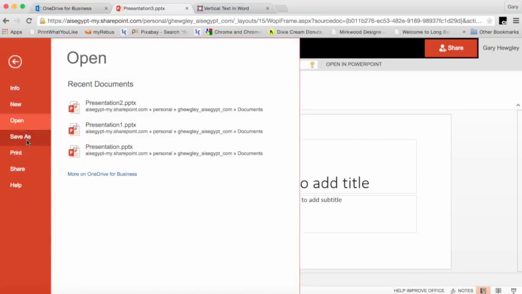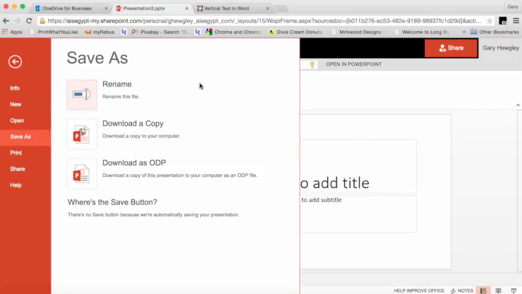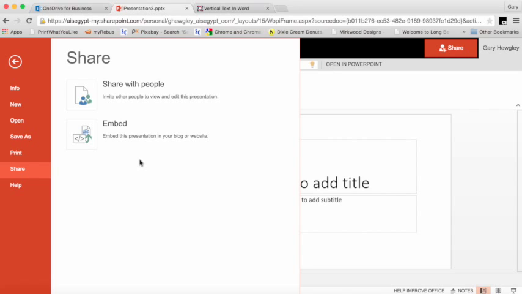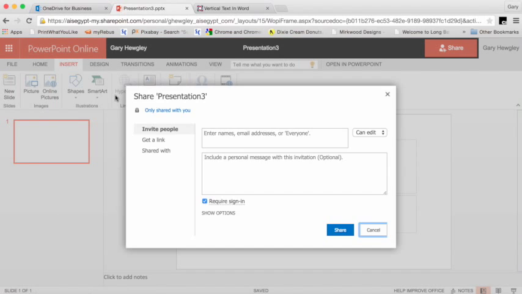Remember that you don't have to worry about saving because this saves automatically. So you don't have to worry about the power going out and all that we've talked about. It automatically saves it, so you don't have to worry about saving. You can also download a copy, so if you want to give someone a copy on a flash drive, that's okay too. You can also share it. And when you share it, go to get a link.